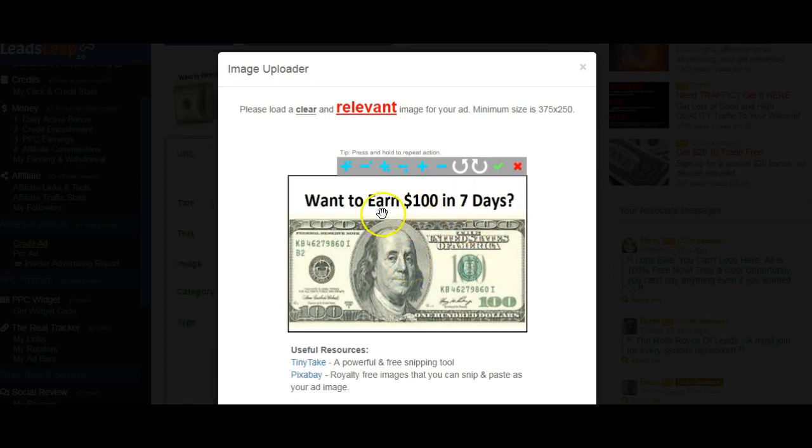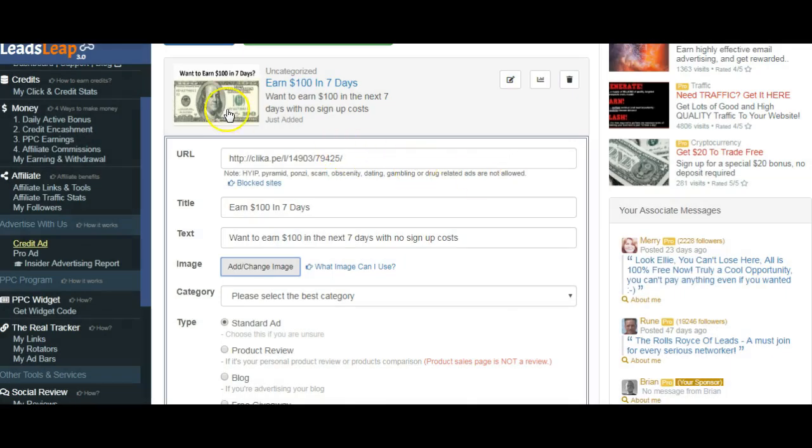Okay, so once you are ready and you're happy with your image, then just click on the tick, the green tick here. And there you go. You can see the image has been added to the preview just above. And pretty much that's us nearly ready now. So you just need to choose a category next.